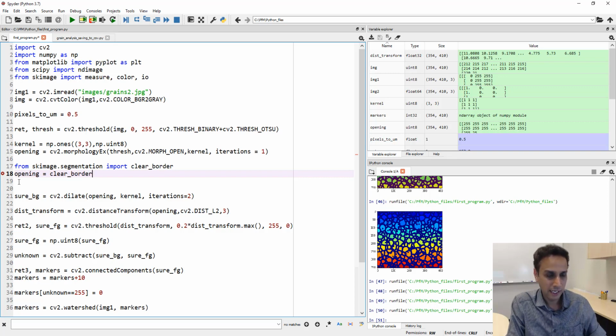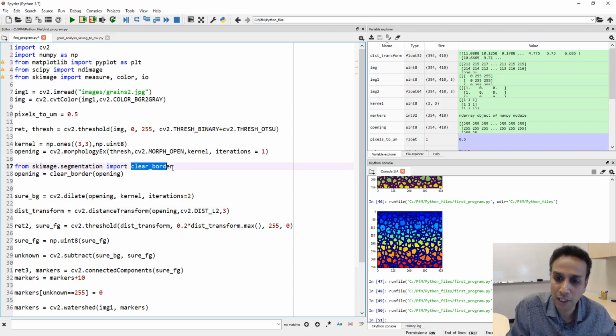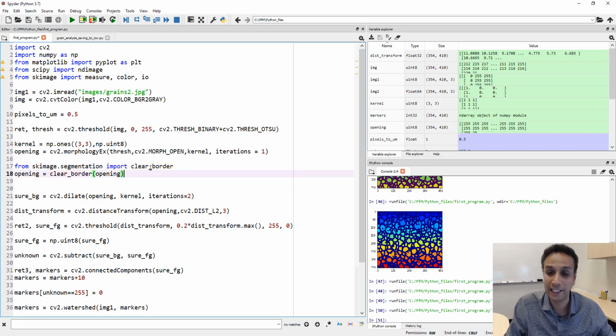Clear_border, and our input image now is called opening. All I did is import something called ClearBorder. That is nothing but an edge removal function. It's not a clear name for some reason. Anyway, I'm overwriting my opening image just by clearing the border.